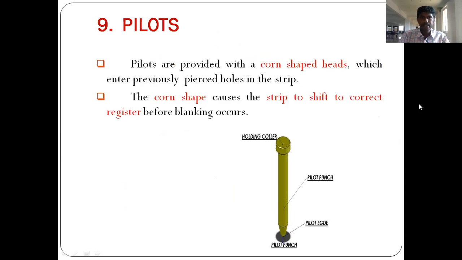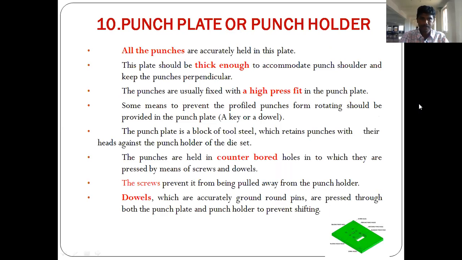The next is the pilots. Pilots provide cone-shaped heads which enter previously pierced holes in the strips. Here we make the previous holes in the strip, and they are going to stop these holes.